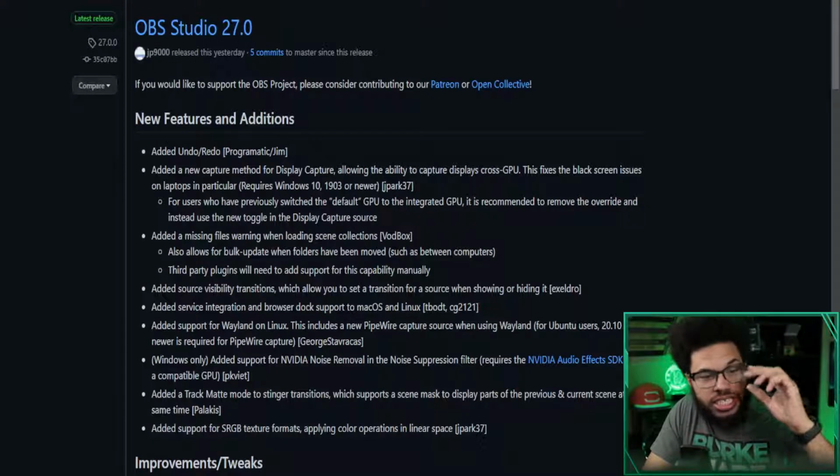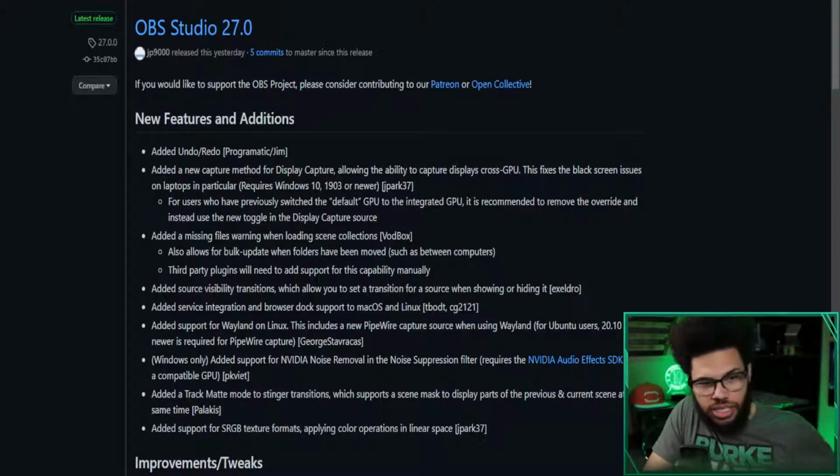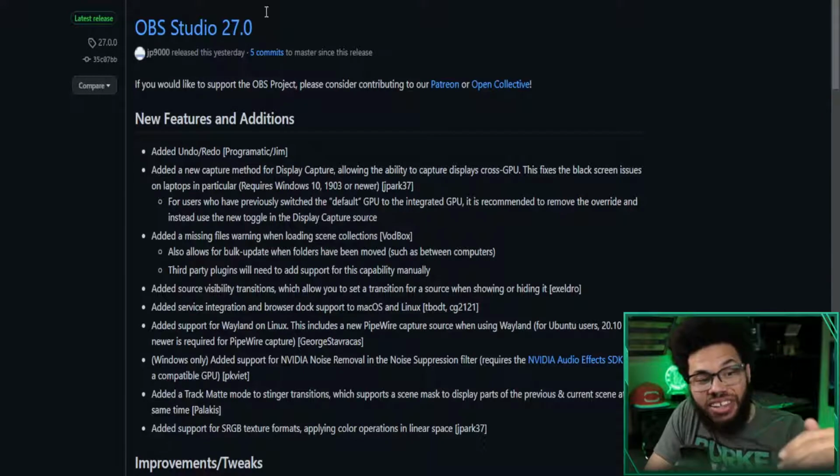The reason that this is Windows only is because it still requires the RTX noise SDK, which is simple. You download RTX Broadcast, that'll put it on your computer, and then from there, the plugin will function. You can still add the filter without the SDK. It just won't work. It won't do anything. It'll just sound exactly the same. All right.